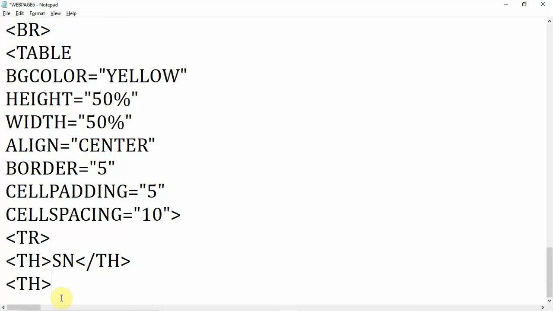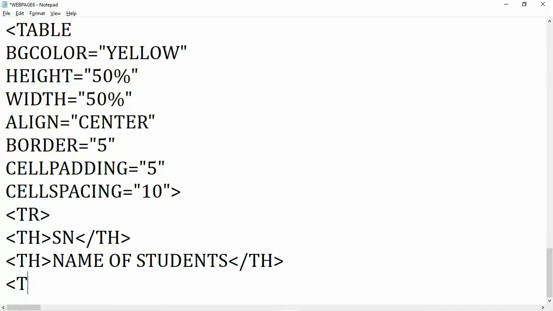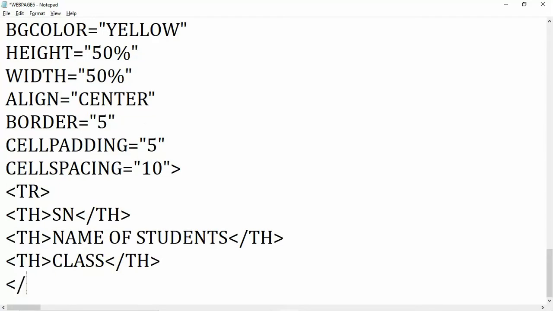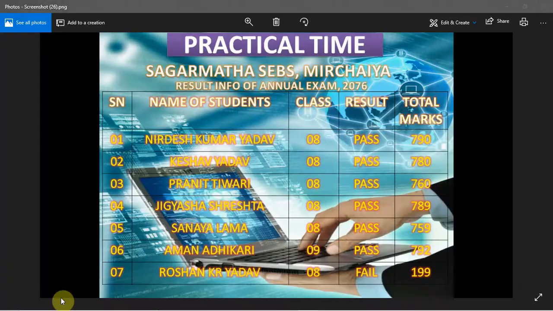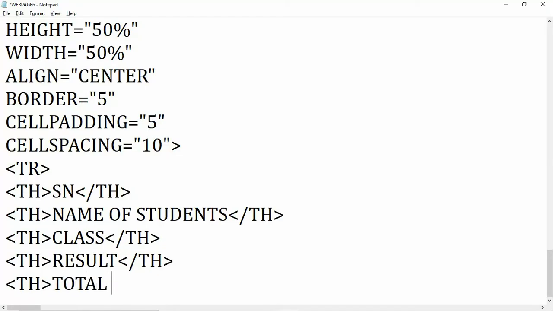And second, you can see name of a student, NAME, name of STUDENTS, students. Now again you have to close the TH tag. Again you have to use TH, and next you can see class, CLASS. Again close the TH tag. Again start the TH tag, and next you can see result, RESULT, and close the TH tag. And the last is total marks. You can see there total marks. So TOTAL, total MARKS, marks. Now close the TH tag again.